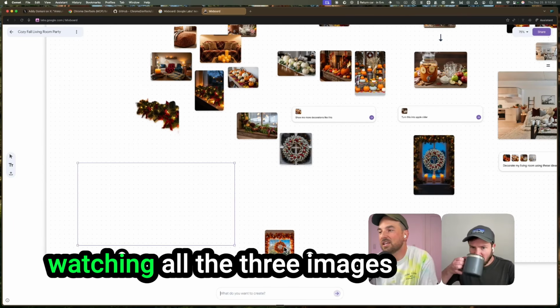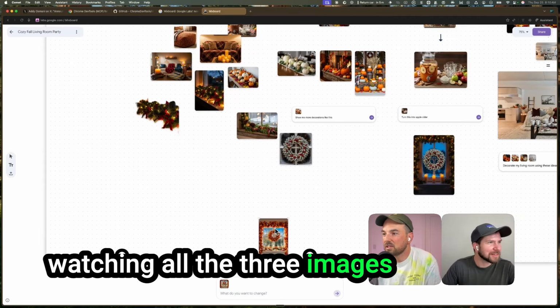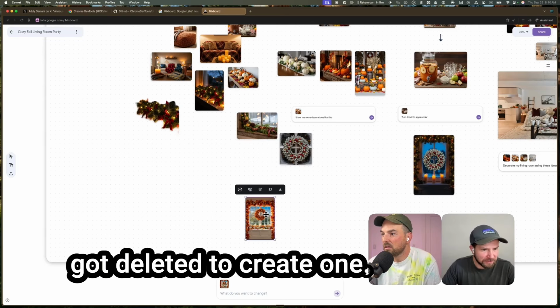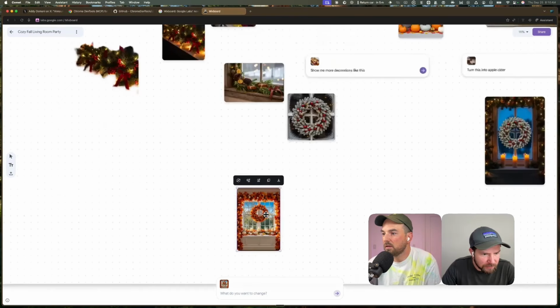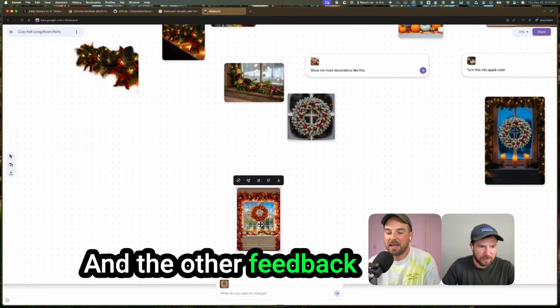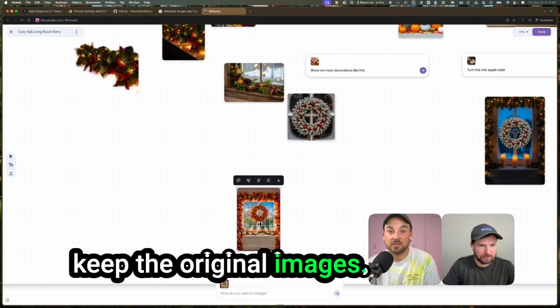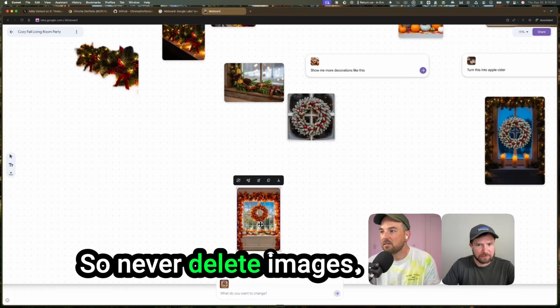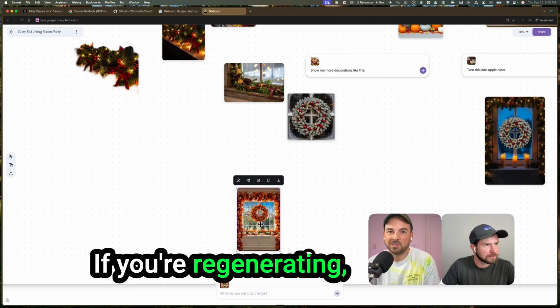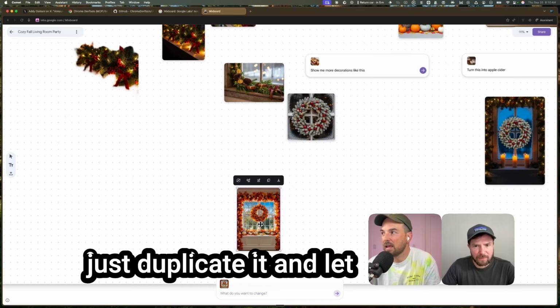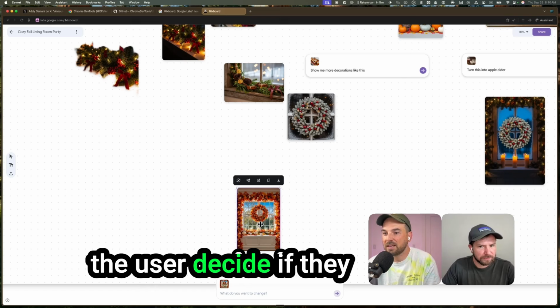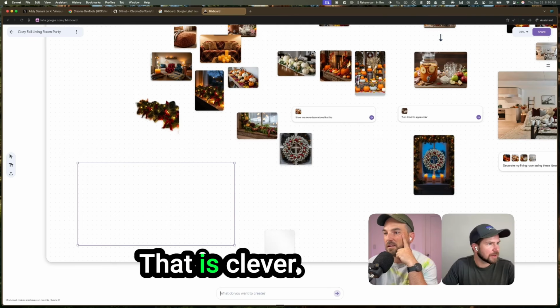So Jacqueline, if you're still watching, all three images got deleted to create one. And the other feedback is I would love for it to keep the original images. So never delete images. If you're regenerating, just duplicate it and let the user decide if they want to keep it or not. That is clever.